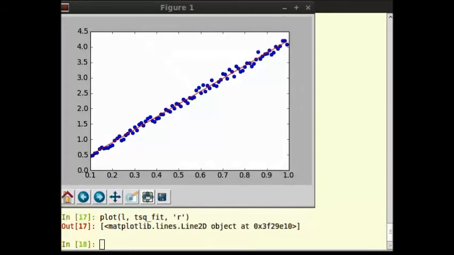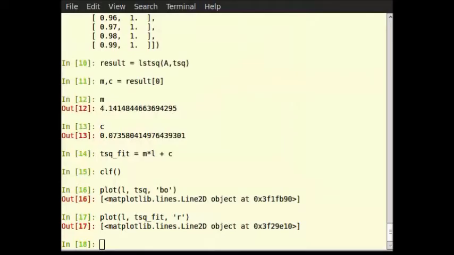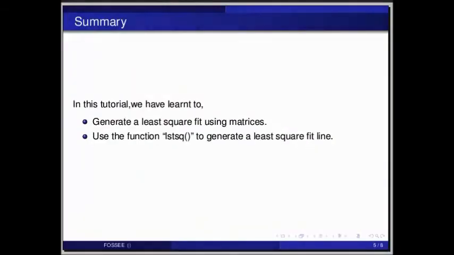So this brings us to the end of this tutorial. In this tutorial, we have learned to generate the least square fit using matrices, and to use the function lstsq to generate a least square fit line.